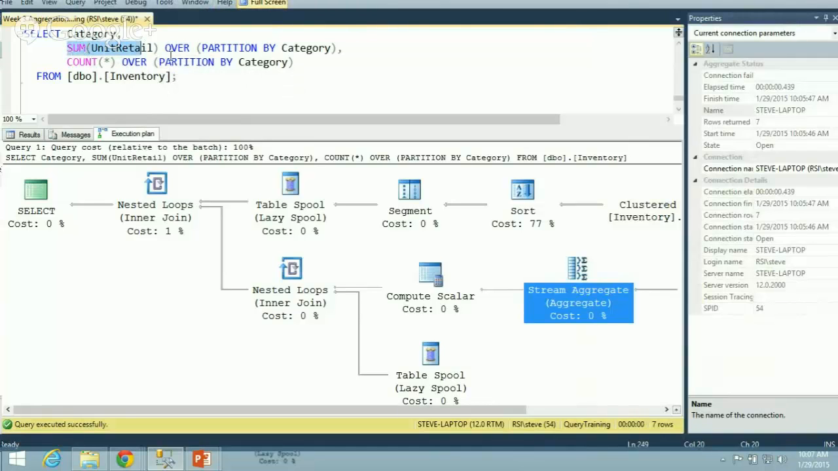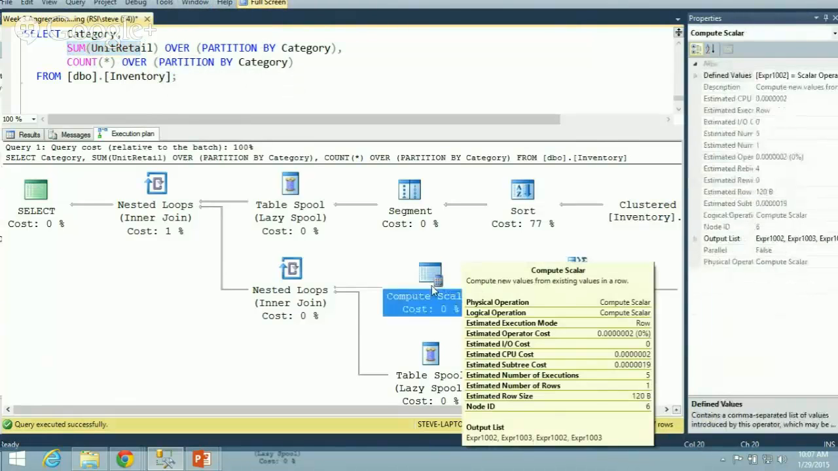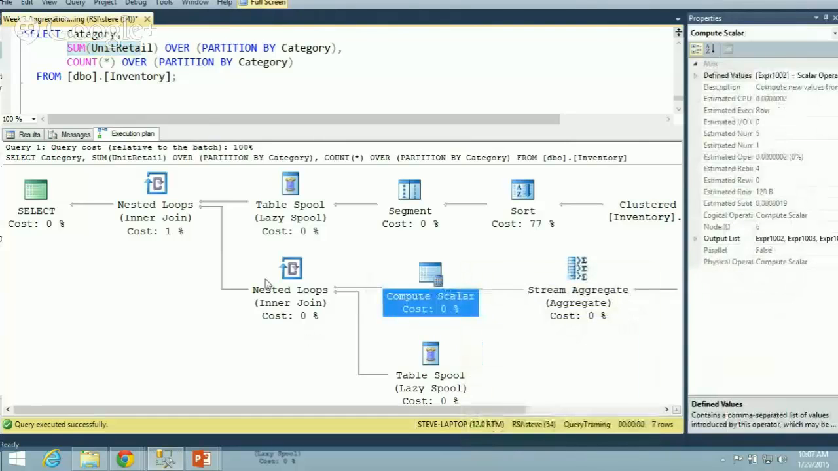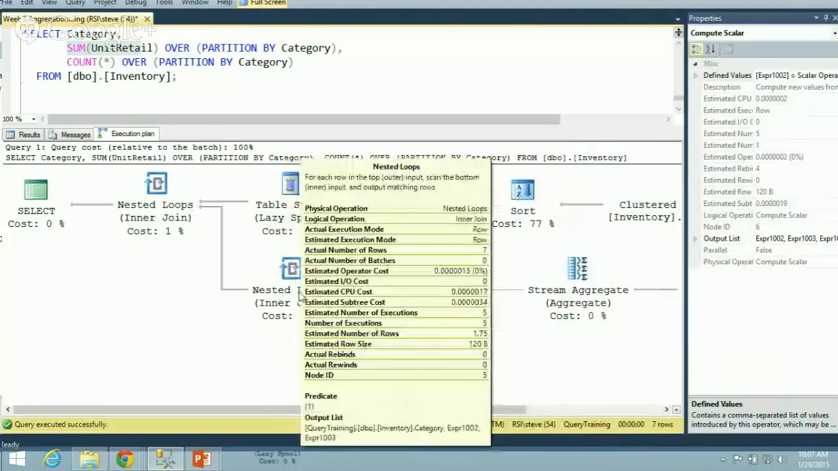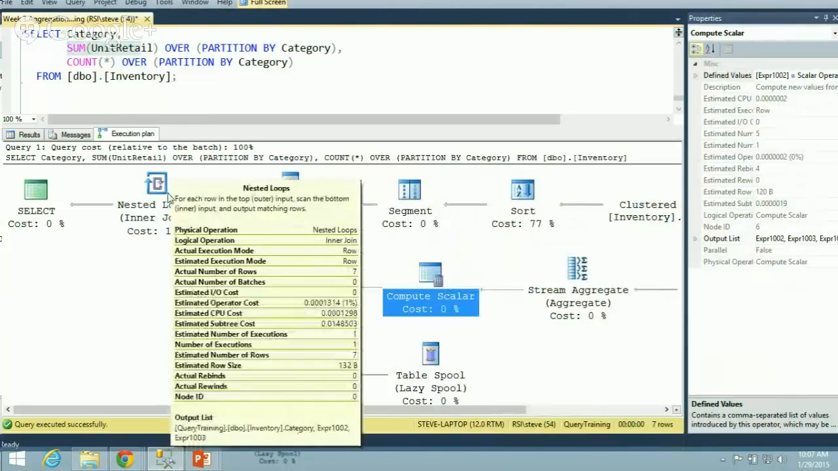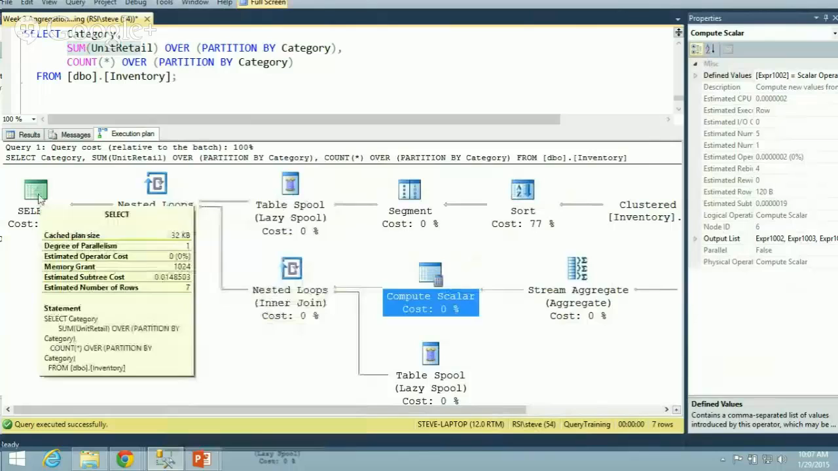It's probably the sum at that point. It's computing the scalar against that. And then down here, it's doing the lazy spool and bringing it together. And that's probably the count. And then it brings those all together. The nested loops is taking multiple result sets as if you had separate queries, bringing them together. And then the second one brings all 3 of those together, and then it returns your result set back.